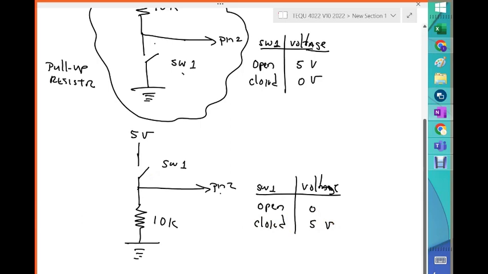In other words, one thing is the position of the switch, whether it's closed or open. Another thing is the voltage. To determine the voltage, you have to first of all understand that there's a configuration required. You have to decide whether you're going to be using pull down or pull up. Which of the two will you use?